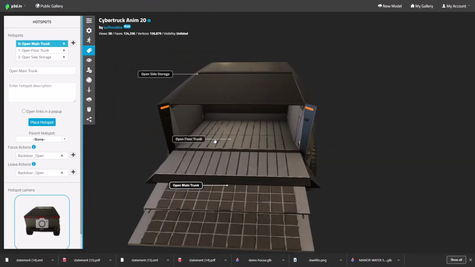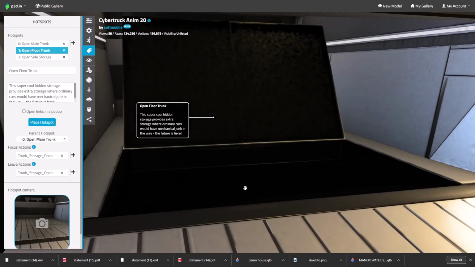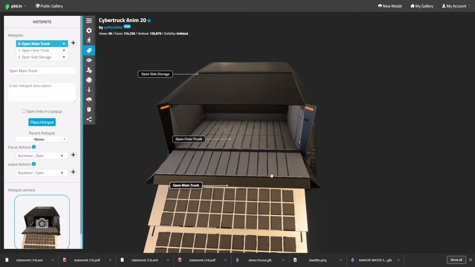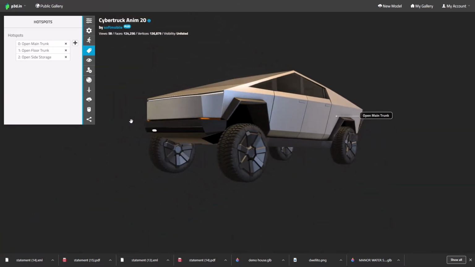As you can see, the hotspot can have nested hotspots that only appear when the parent hotspot is clicked. This can be used to organize the hotspots and actions in a structured way. For example, this nested hotspot will show an animation of the internal trunk. And if I now click outside of the hotspot, it will zoom back to the parent hotspot. And if I click again, I will go all the way back to the start.